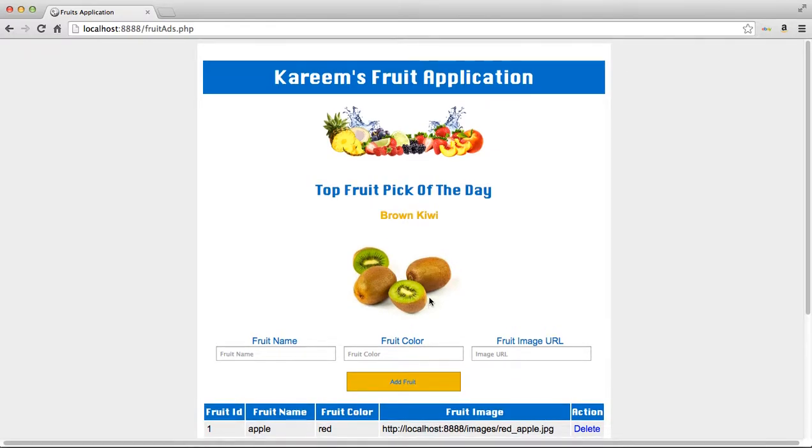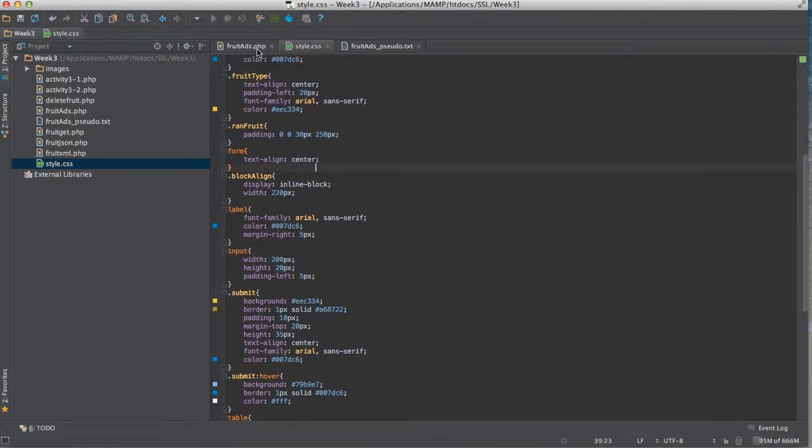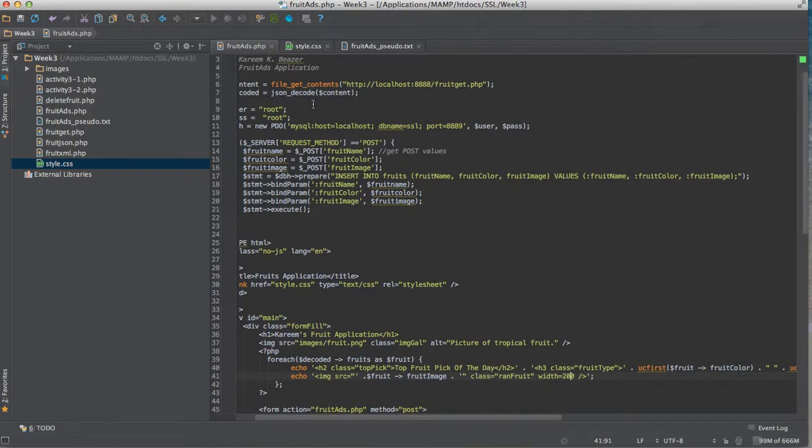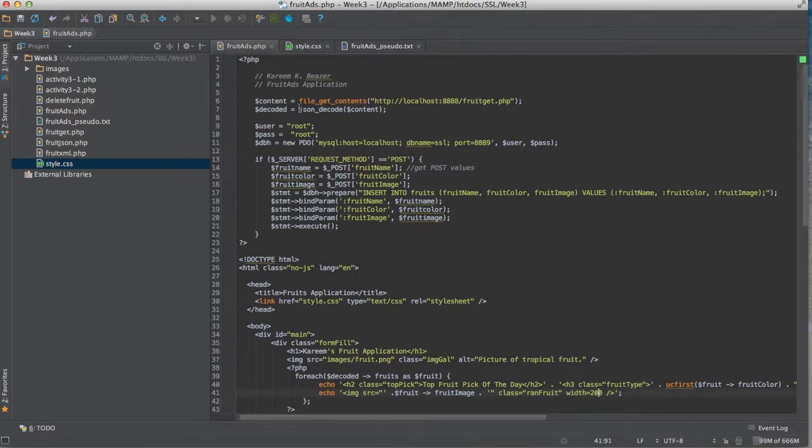So if you take a look at the code, this is where I set up everything, the PDO for the database. I'm getting the content from the fruit get. I'm decoding all of the content into a JSON object. I set up the user, password, database handlers for the PDO, MySQL, database name, SSL, port we're using 889, and it's going to be user, which is root, password, which is root itself.